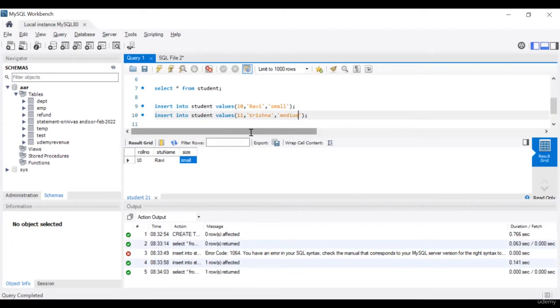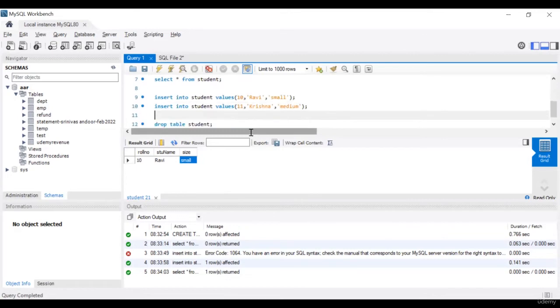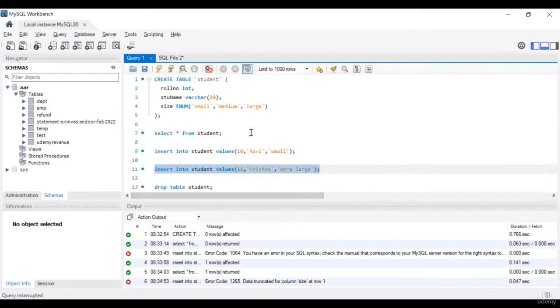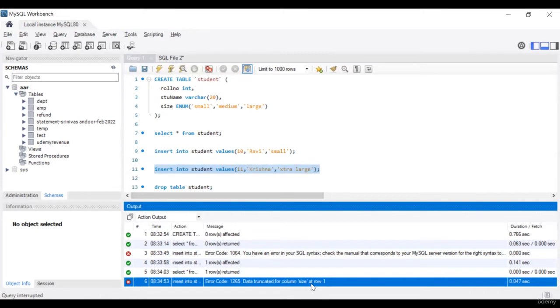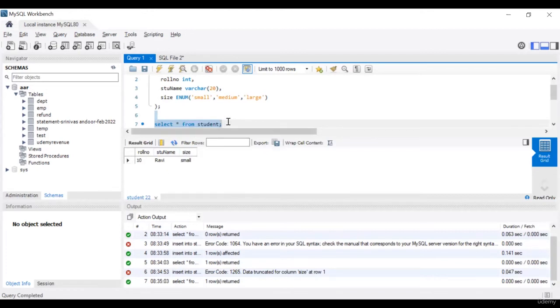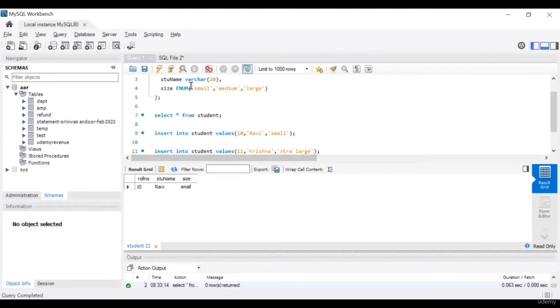Small, medium, large are already mentioned in this part. Let us try to give a value other than these. Assume that Krishna's size is extra large. Is it going to allow this record? Let us observe. If I run this script, you can see the error: data truncated for column size at row 1. Now if you look at the table, there is only one record, because that particular value does not exist in the enum list.